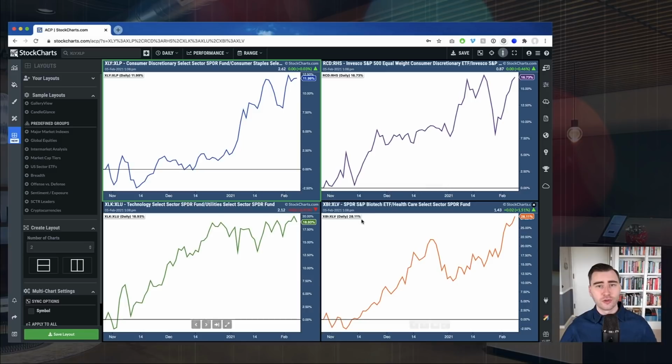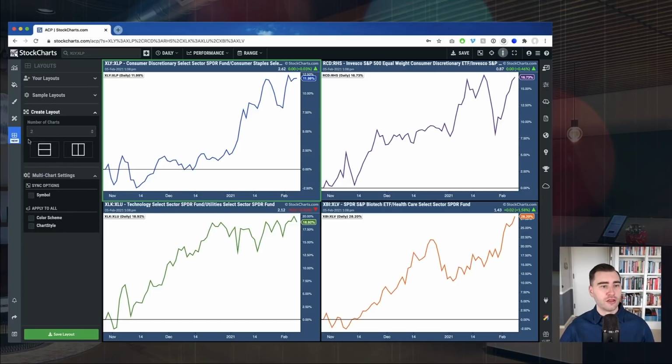So these sample layouts make it really easy to come over and pull up these types of layouts pre-built for you. You can either use them as is or start to modify them, make them your own, and use them as inspiration for creating your own multi-chart layouts in ACP. Lots that you can do there. So definitely come and play around with those sample layouts in ACP. I think you'll have a good time exploring those.